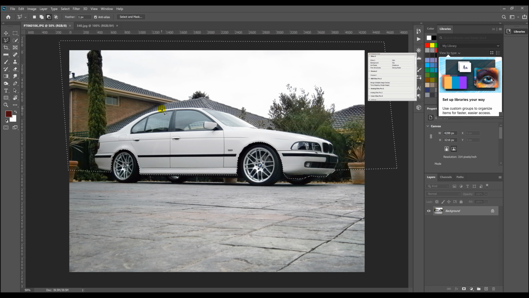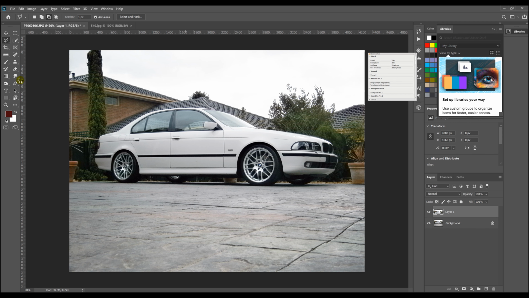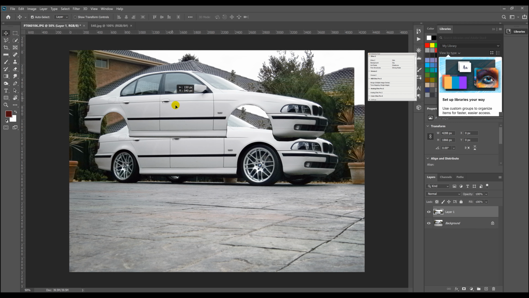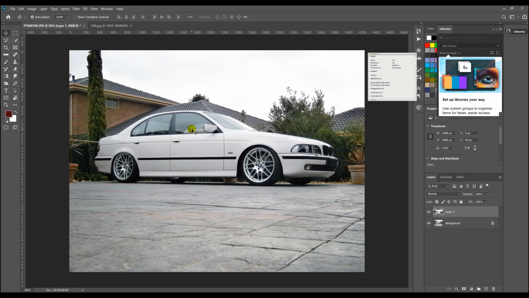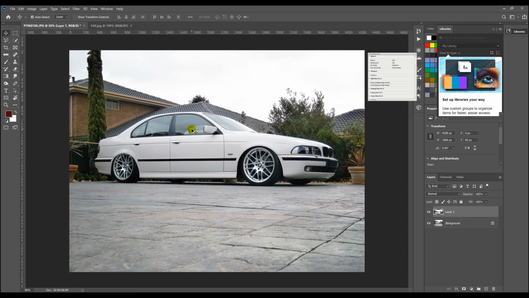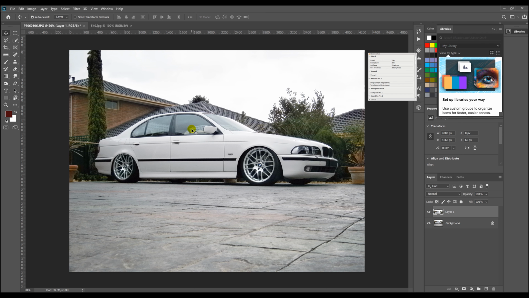So now what we're going to do, right click and just do layer via copy. And now what we have is the top of the car on its own layer. So just put that back to where it was. Now what we can do is slowly nudge the layer down till we're happy with what we've got. So we can go pretty low if we want to. I reckon we'll just go something sensible, kind of like there, maybe there.